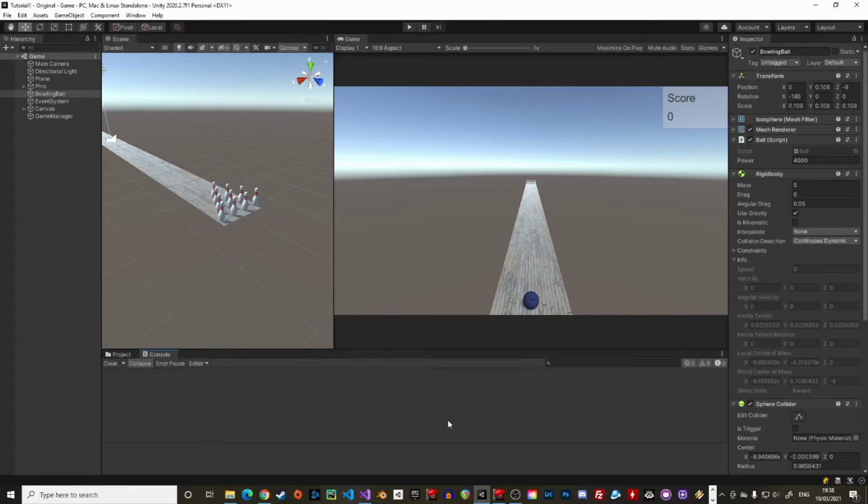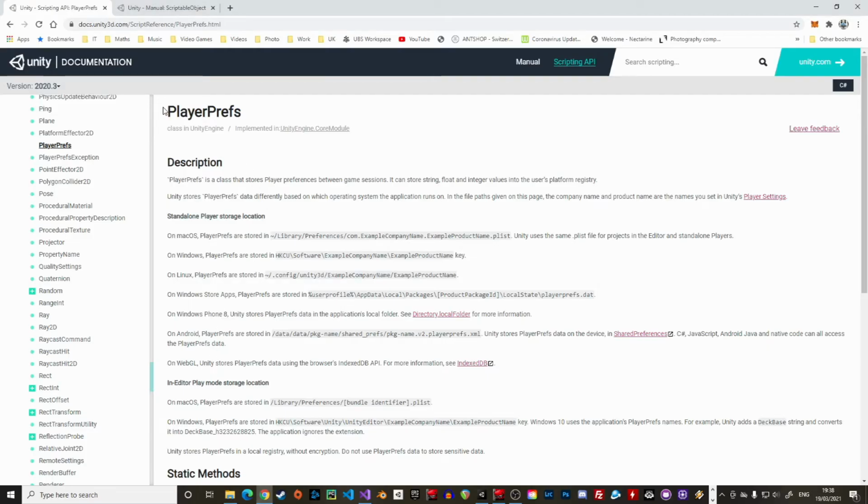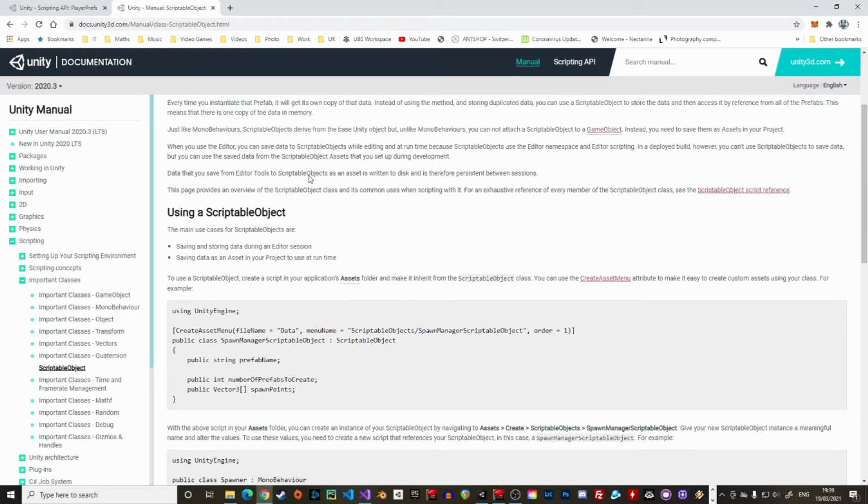Okay, to finish, let's calculate a high score and pop up the menu when we have played the 10 rounds. There are various ways to store data. We can use player preferences, but it's really easy to then cheat and modify the data. We could use a file system, but it would probably require another entire video to talk about it. So I decided to use Scriptable Objects.